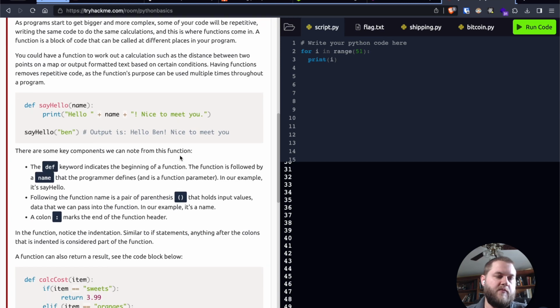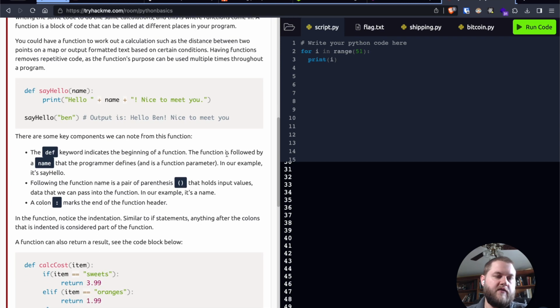There are some key components we can note from this function. The def keyword indicates the beginning of a function. The function is followed by a name that the programmer defines. In our example, it's say hello, right here. Following the function name is a pair of parentheses that holds input values, data that we can pass into the function. In our example, it's a name. Again, that's right here, and that's what I was talking about whenever I said these are back and forth, right? In your mind, if you think about it that way. And then a colon marks the end of the function header. Okay, and that's right there.